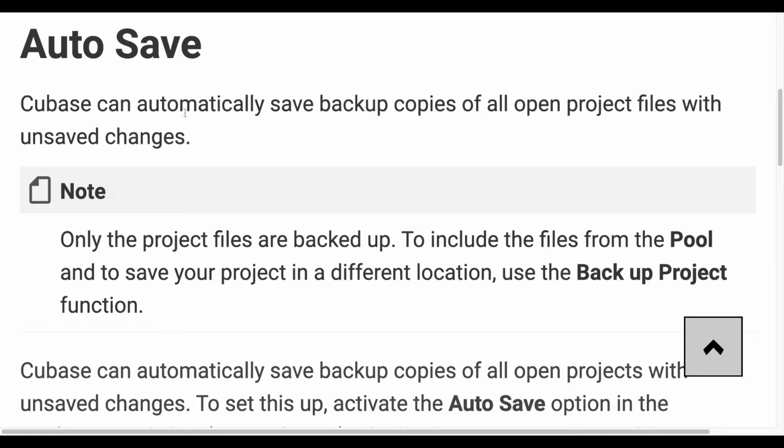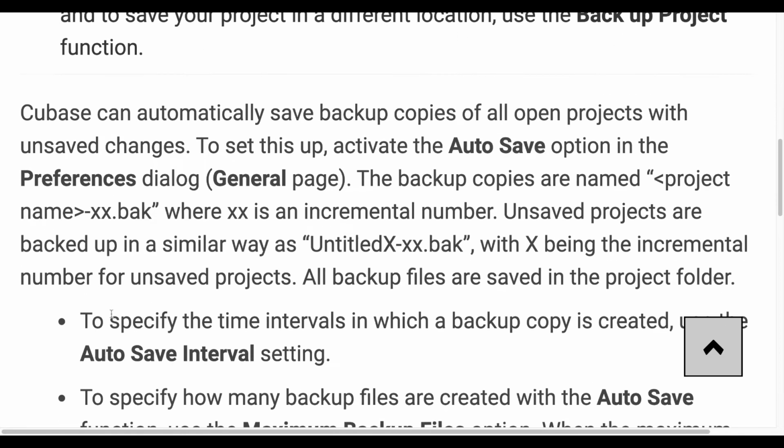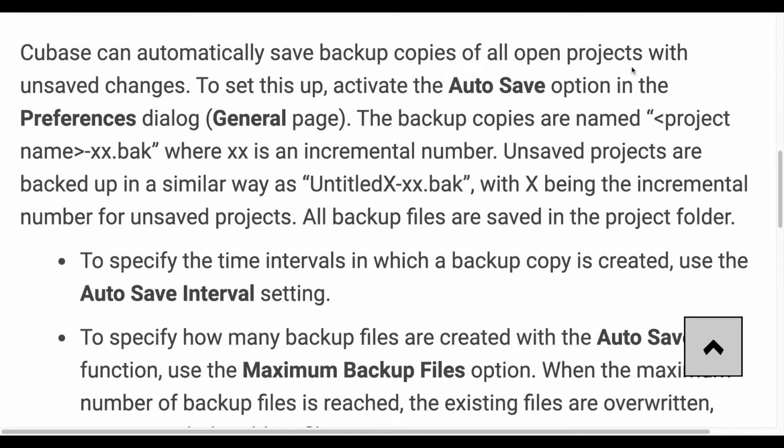Autosave. Cubase can automatically save backup copies of all open project files with unsaved changes. Note: only the project files are backed up. To include the files from the pool and to save your project in a different location, use the Backup Project function.